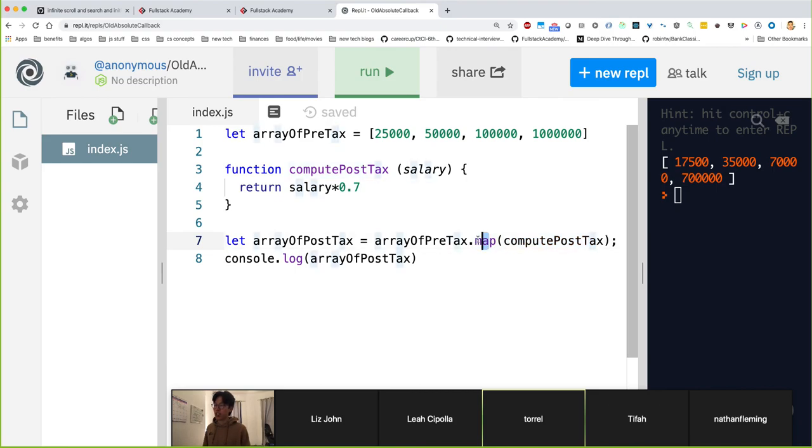The map function is a higher order function because it takes a function as a parameter. Takes a function, right? That's right. So map is the higher order function, and compute post-tax is the callback, the function to be called back at a later time.